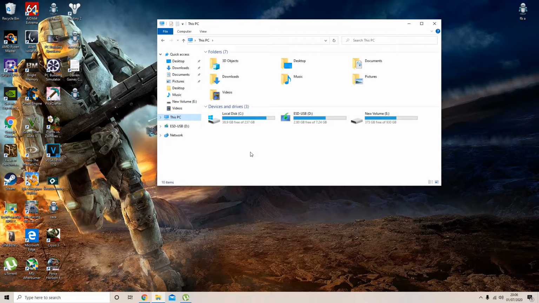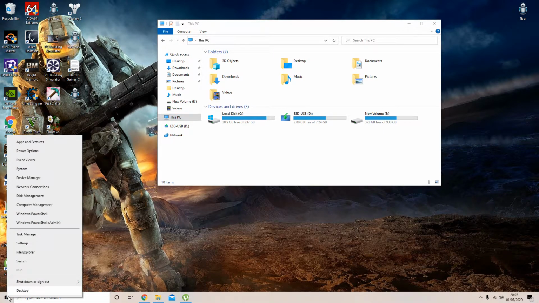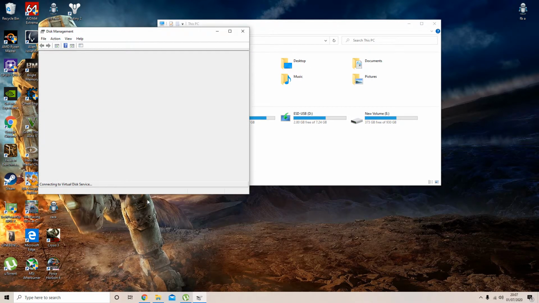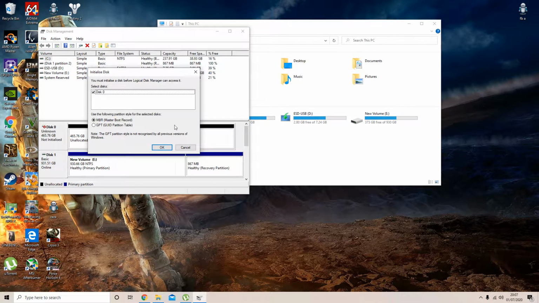If you've got an SSD, hard drive, or any other storage device that plugs into SATA or needs allocating, this will help you out. All you need to do is right click on the Windows Start button and go to Disk Management, this one right here. Click on that and this will pop up.